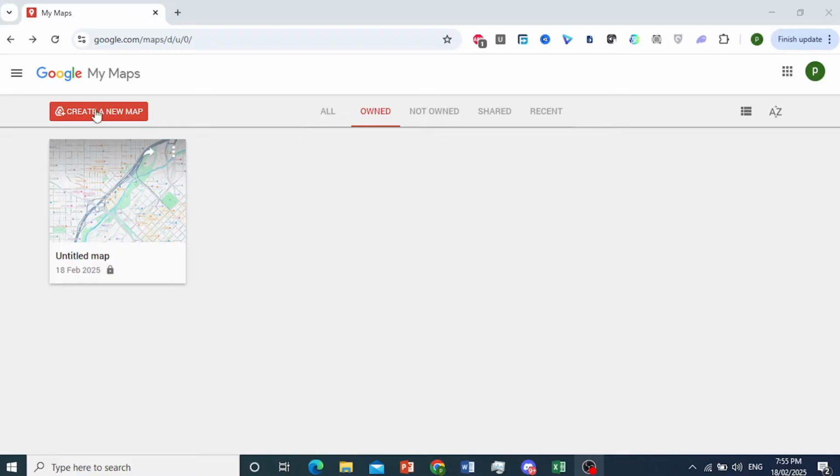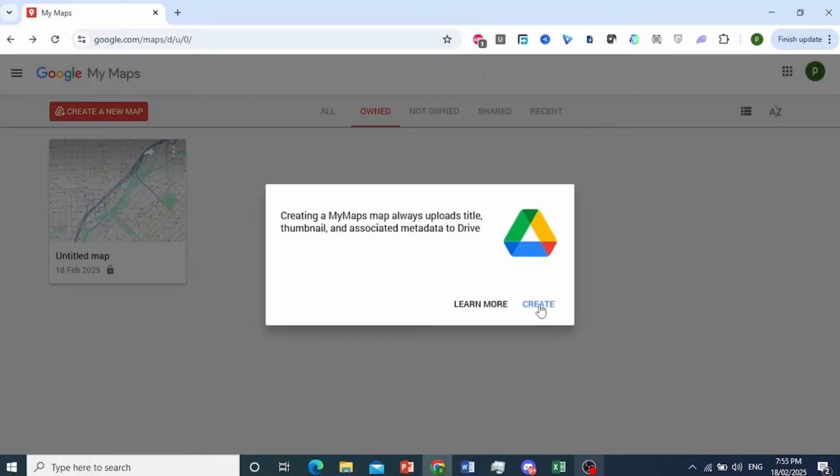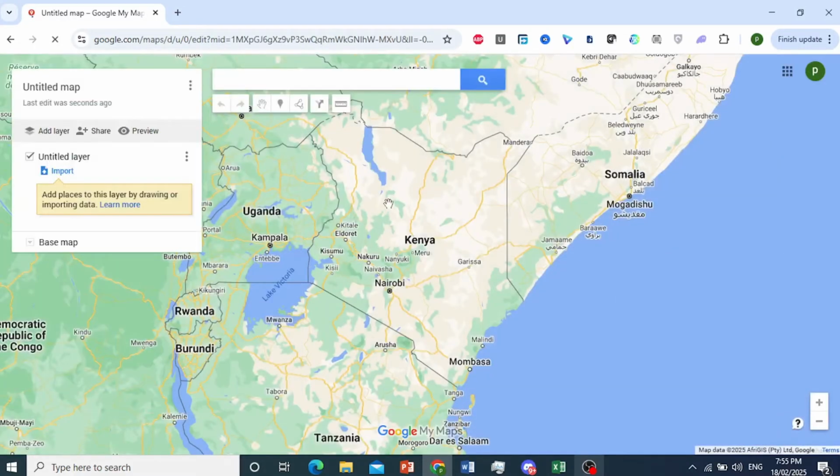So I'll come here, click on create a new map. Click on this option. Now we'll click on create, right? And there we go. It is initializing. So wait for this to load up.